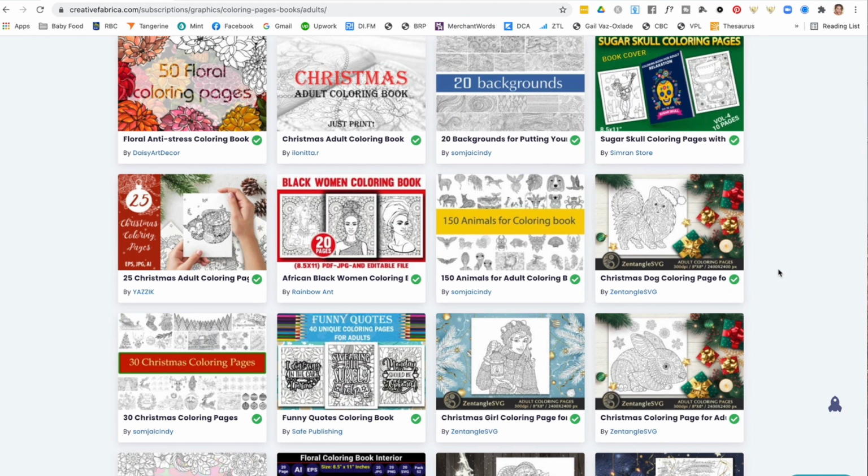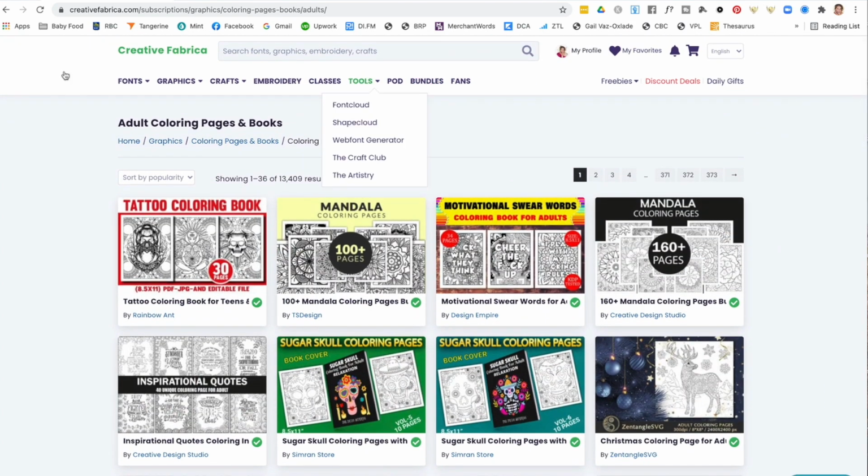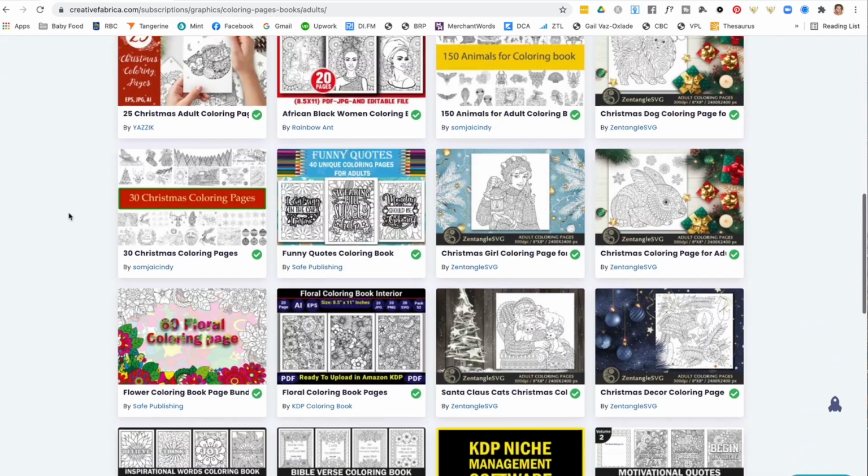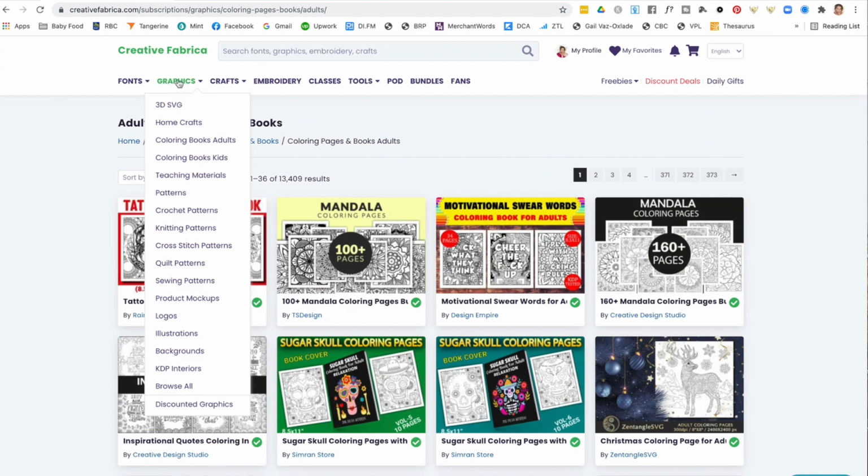if you want to make sure that nobody else out there is going to publish the exact same coloring book as you, I personally think it's a great idea to create something that is completely unique. So that is what we are going to be focusing on right now. But again, this is an option if you want to browse them. Again, we're going to go back up to graphics and then to illustrations.